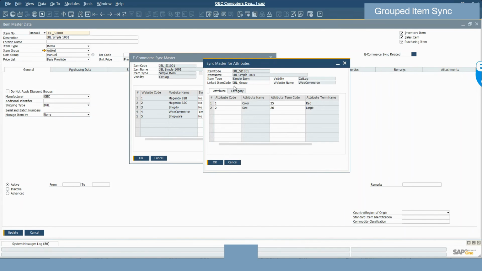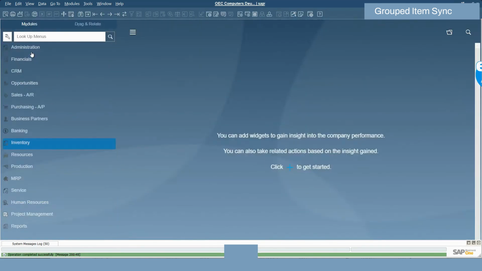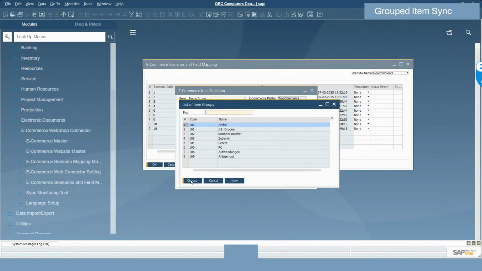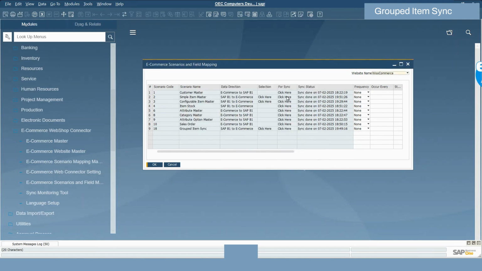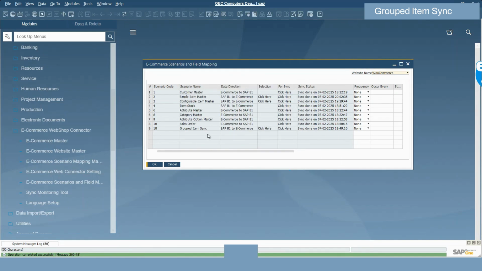This setup clearly defines the relationship, and once the sync is initiated, both the grouped item and its linked simple items are synchronized together. To initiate the sync, we will switch now to Field Mapping screen. First, we will sync the simple items that we have created for the group. Next, we'll initiate the sync for the grouped item. We select the required item and start the sync process. Once completed, the grouped item is synchronized to WooCommerce, and the simple item is automatically linked to it.